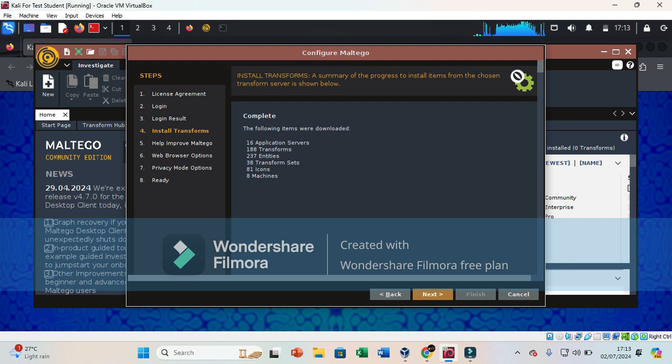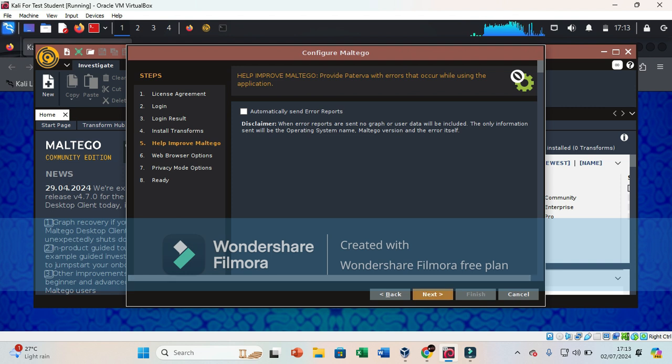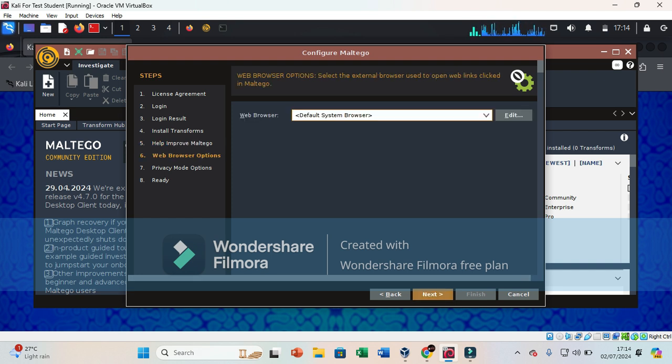So the following items were downloaded: application server, transform entities, transform site icons and machines. So we are getting our disclaimer. When error, automatically send error reports. When error reports are sent, no graph or user data will be included. The only information sent will be the operating system name, architecture and error state. Automatically send error reports, then click on next.